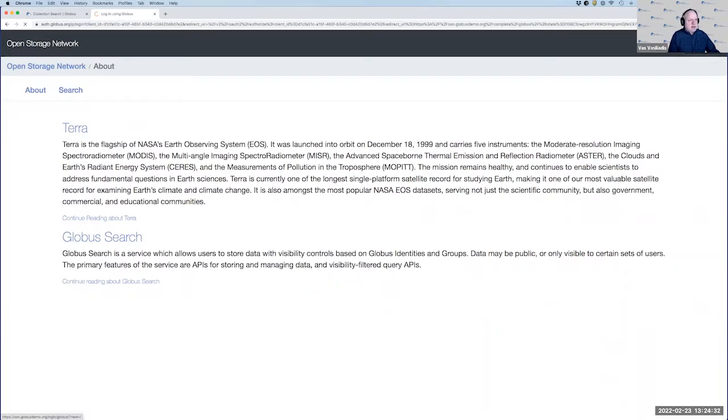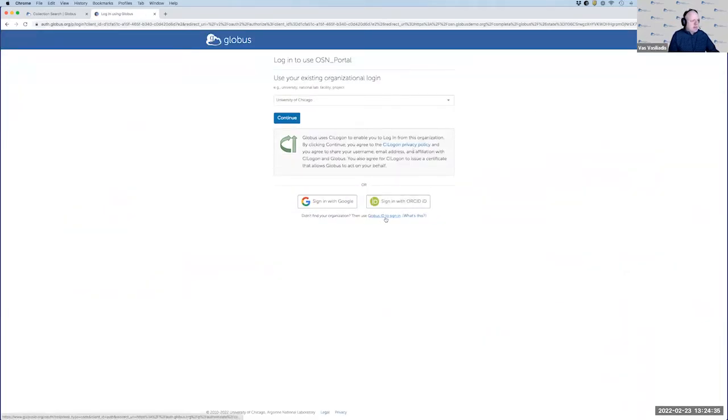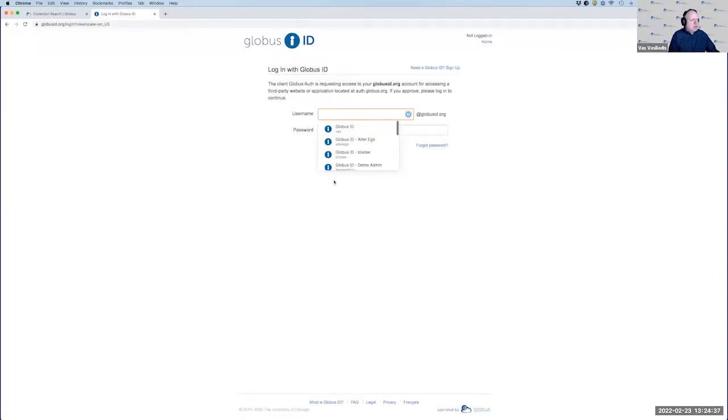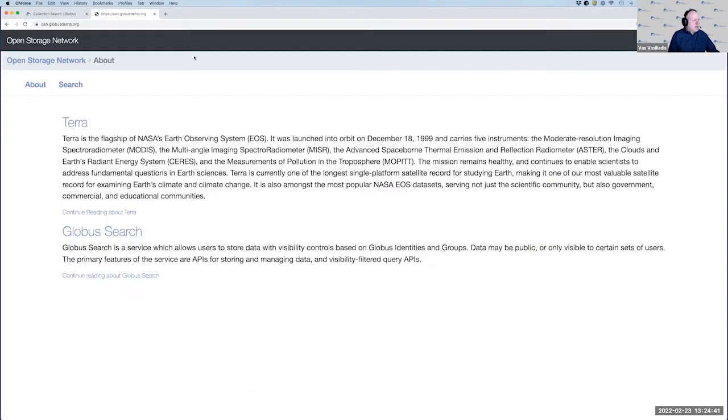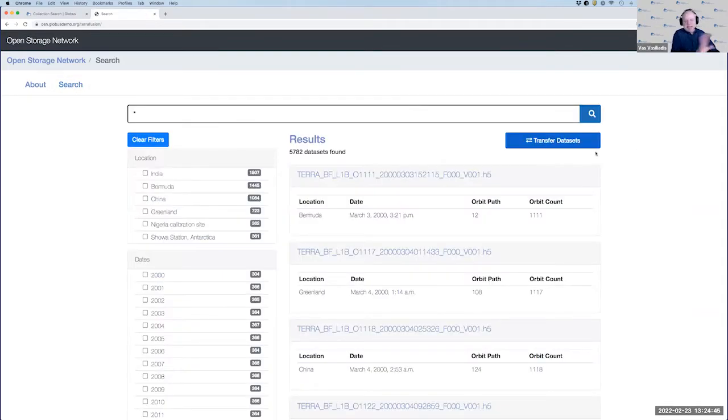So I could log in here. It uses Globus Auth to do the login. So I can log in and drop into this portal, and then I can search for data. Actually, in this case, I didn't really need to log in because this is public data, but I'm just showing you some of the things that are capable of. And here you can see this is all driven by Globus Search.